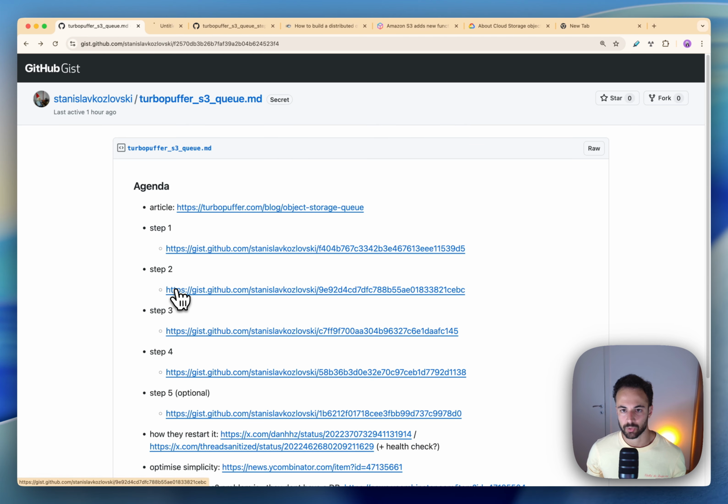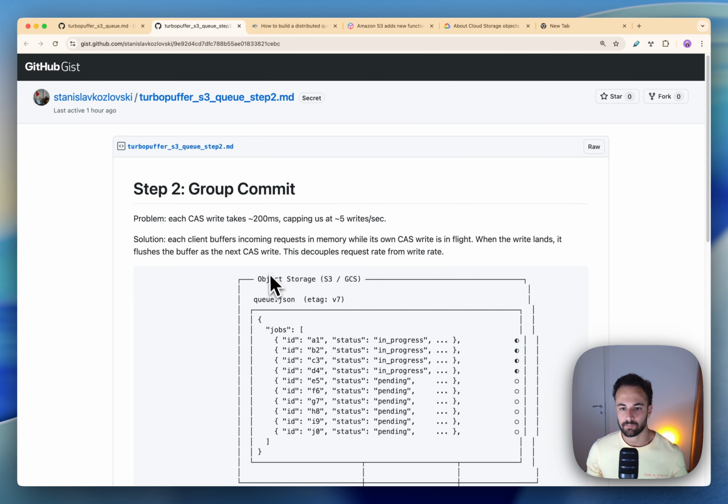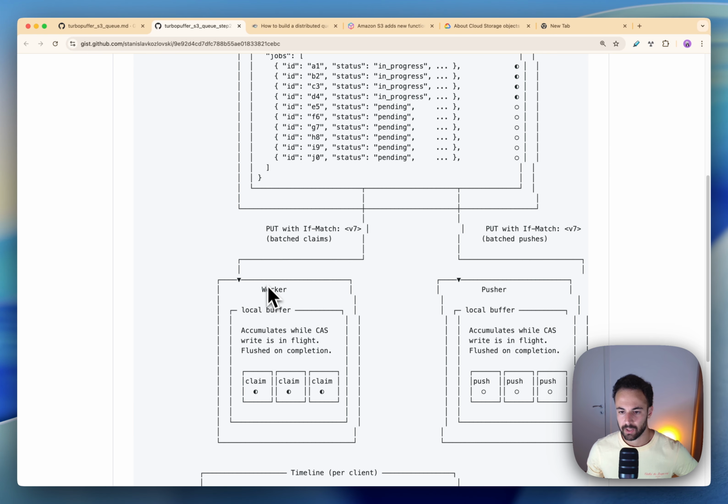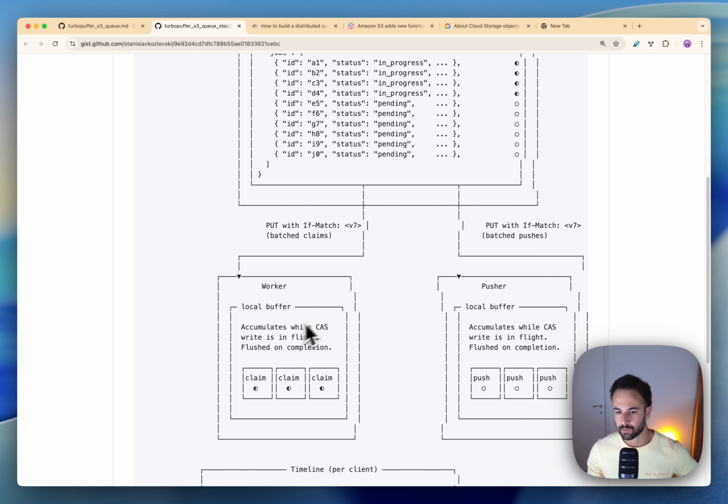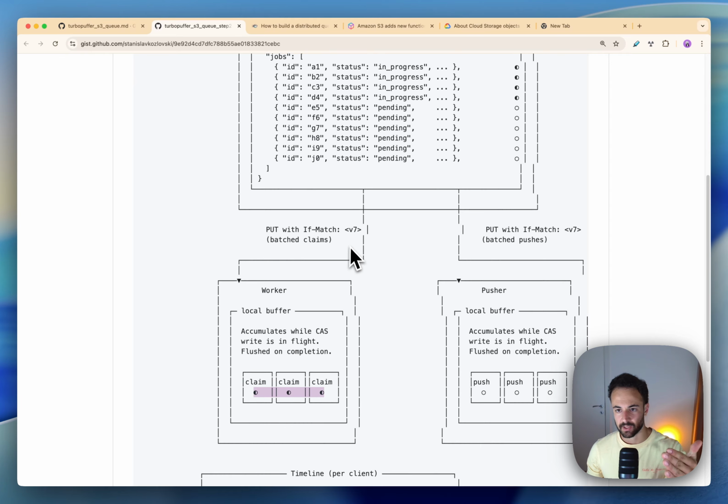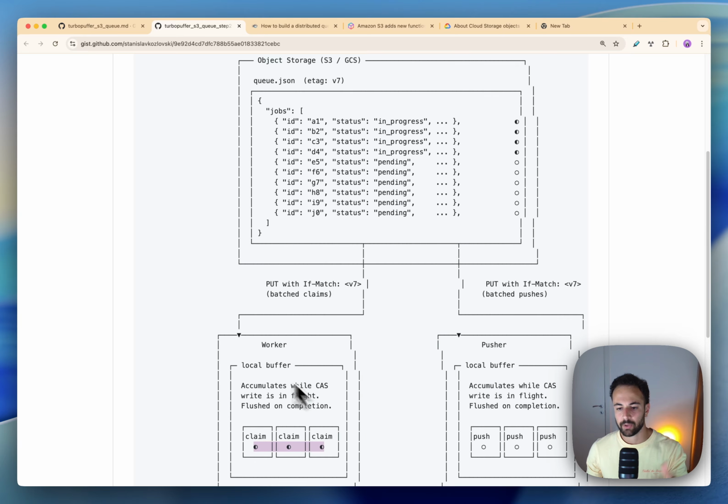Let me go to step 2 here. I have it charted as well. So now we have the group commit. In the group commit, as you can see, the worker is the same as before, but this time it has a local buffer in memory where it accumulates all of the claimed jobs it wants to claim, while the compare and set operation is in flight to S3. So it's already sent a request, and it's waiting on S3 to reply. And while it's waiting, it's buffering the rest in memory for its next request.